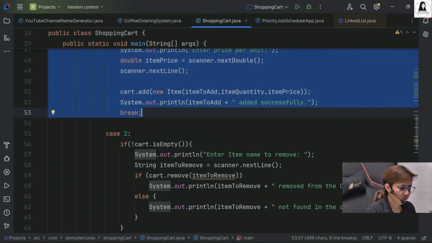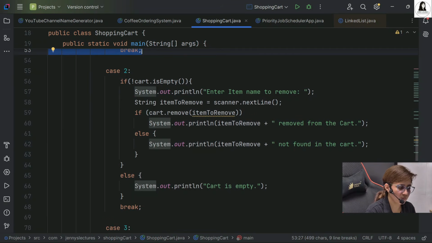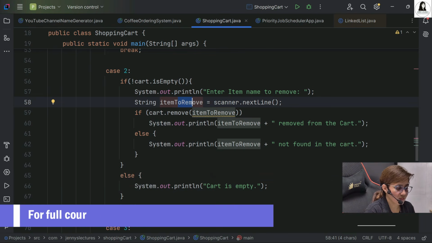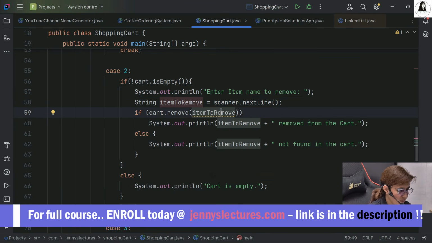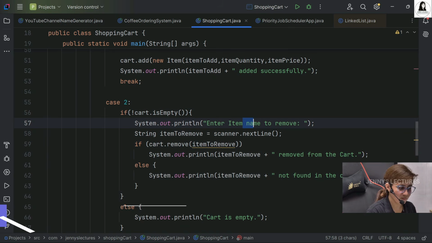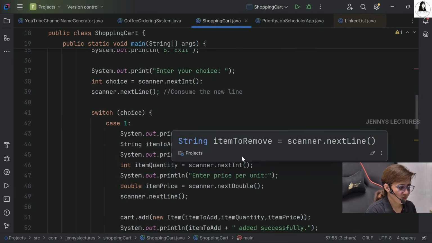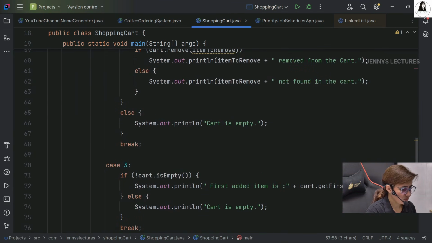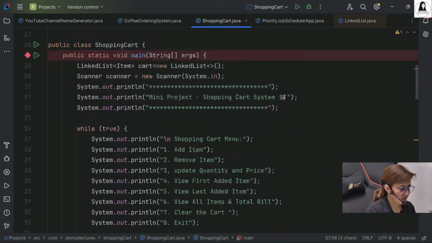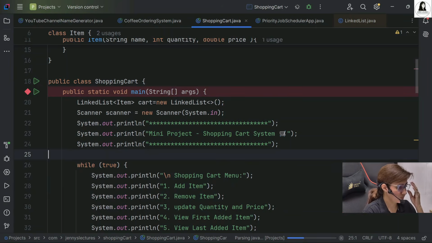Case 2. Now if the cart is not empty, then it will only ask me to enter item name to remove. Yes, I'll just enter that name. If cart dot remove, this item to remove. But now let's see whether this will work or not. We simply write here remove item to remove, the name of the item itself, and this is it. So let's see everything else, let's leave it as it is and try to run this.